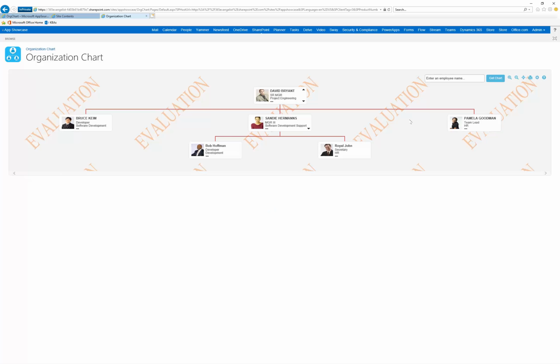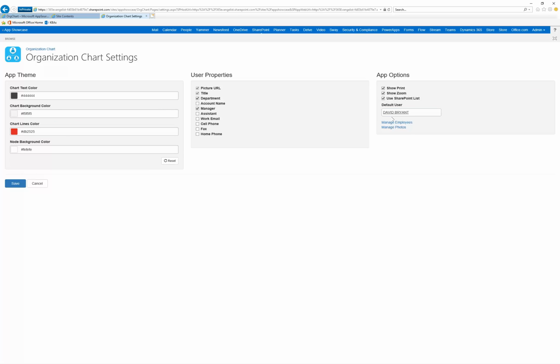So it's not really a bug, it's a feature. I'm not sure if I like that. I think if there's no default user, it should just show the top dog on down, or the CEO on down. Clicking on this, let's go ahead and show what it looks like for managing employees.